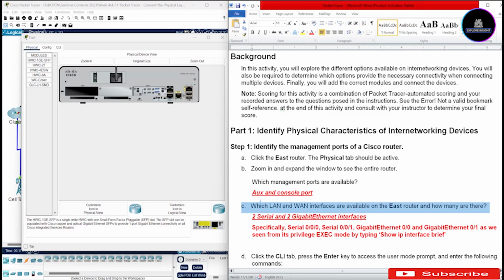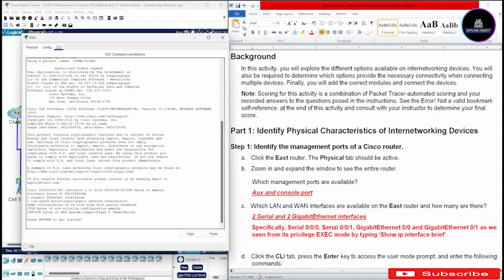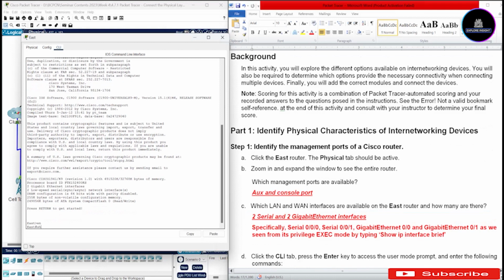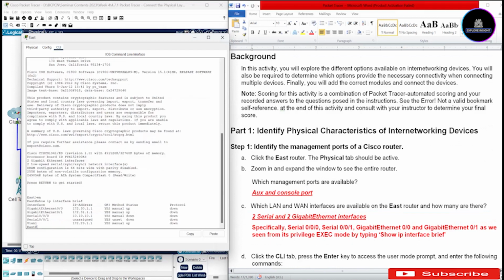Specifically, if you want to know further what exactly these interfaces are, you have to go to the CLI, press enter, type EN, and then enter show ip interface brief. If you look at what I have here, the interfaces we have are 2 gigabit Ethernet and 2 serial.